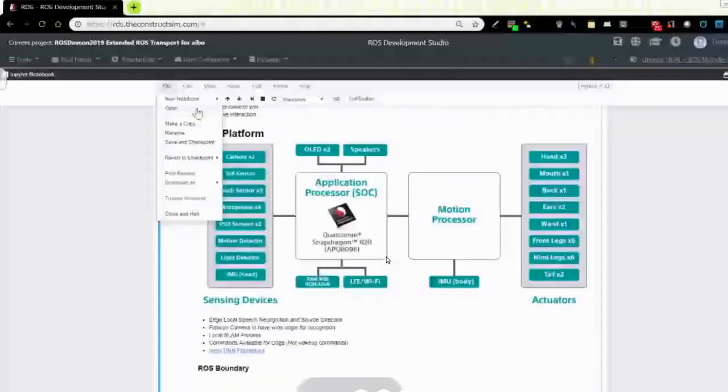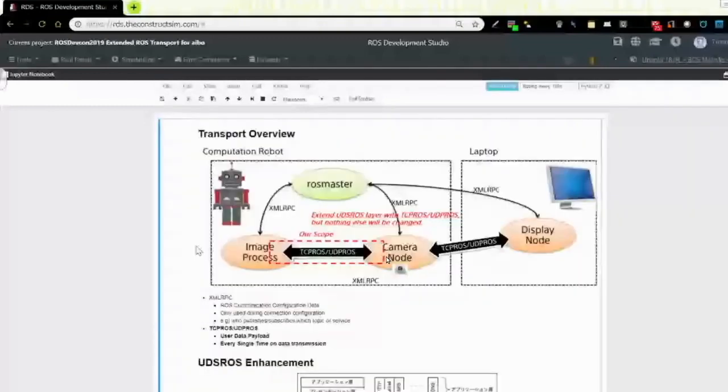Okay, let's open chapter 3. Okay, so I know the conference should be working on the hands-on, but we will do that later. But before that, let me take some time to explain how the ROS transport overview works, because it's necessary for my explanation. Here on your left is the computation robot. ROS master is running on the left, and on the right, you can see the laptop connecting the display node. And it's all working over the ROS transport layer.